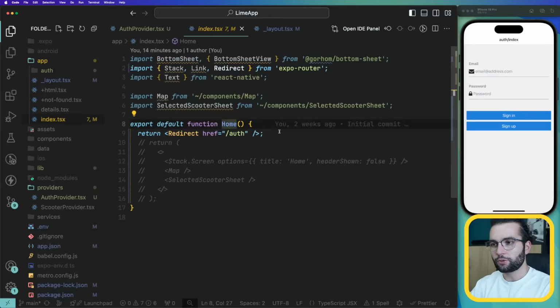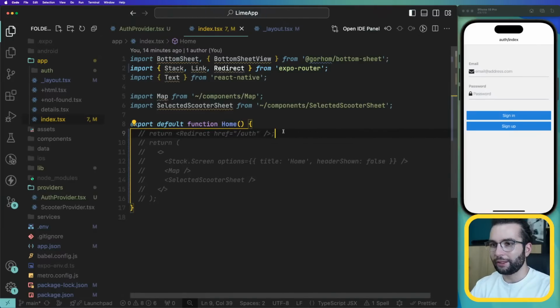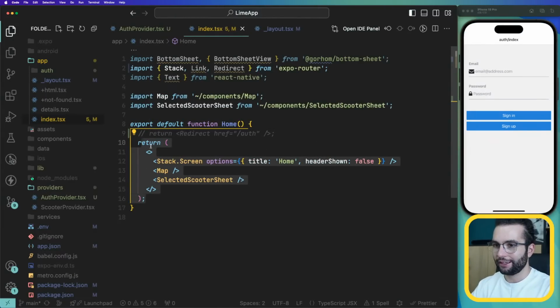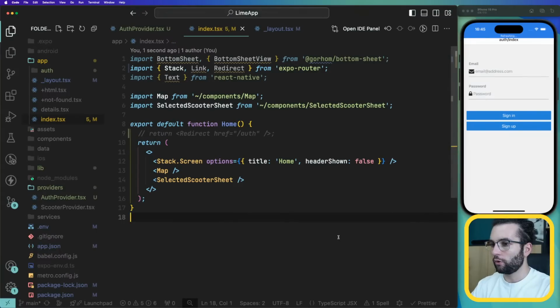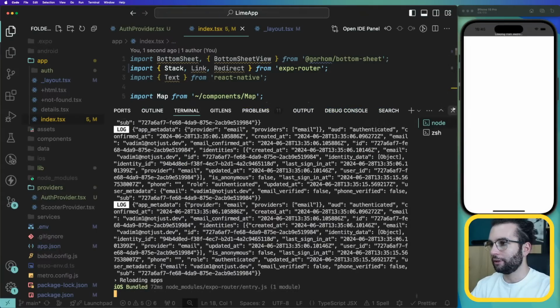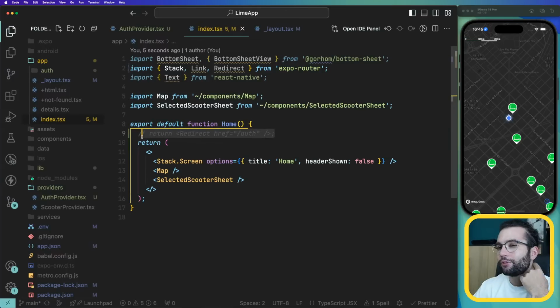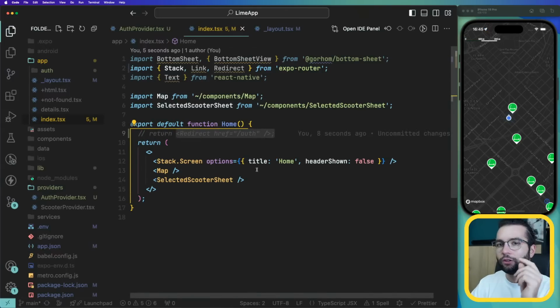So look, on the home screen, I'm gonna comment out this redirect so that we can render the map again. Now, if I'm going to reload the application, we should see the map. But this kind of redirection, this should happen automatically.